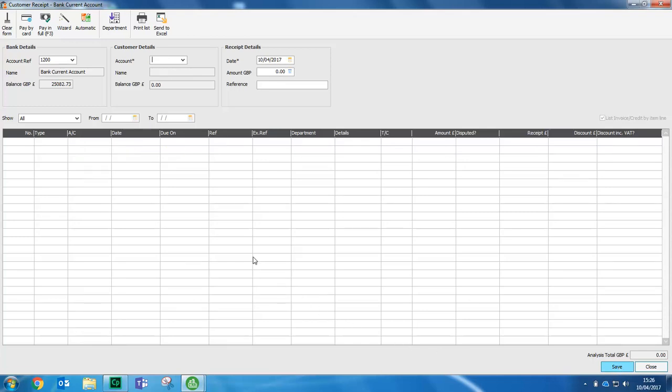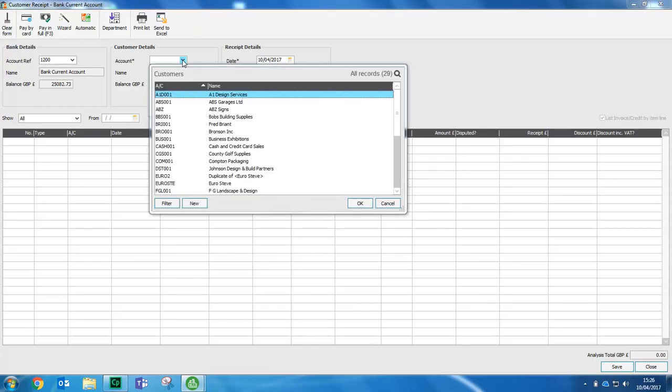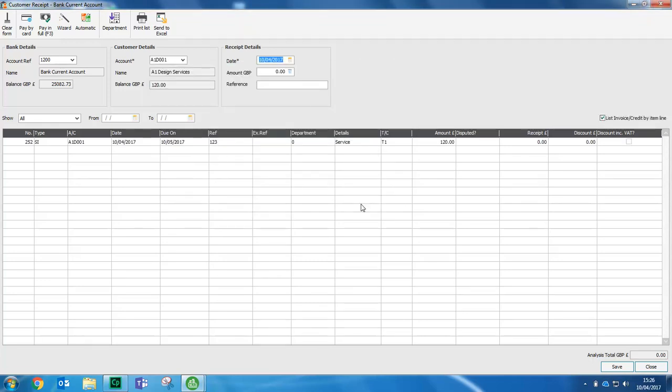If we call up that account again, A1 Design Services, click OK, and as you can see it now only lists the invoice, transaction 252, and if we look at the amount column there's £120 left outstanding.